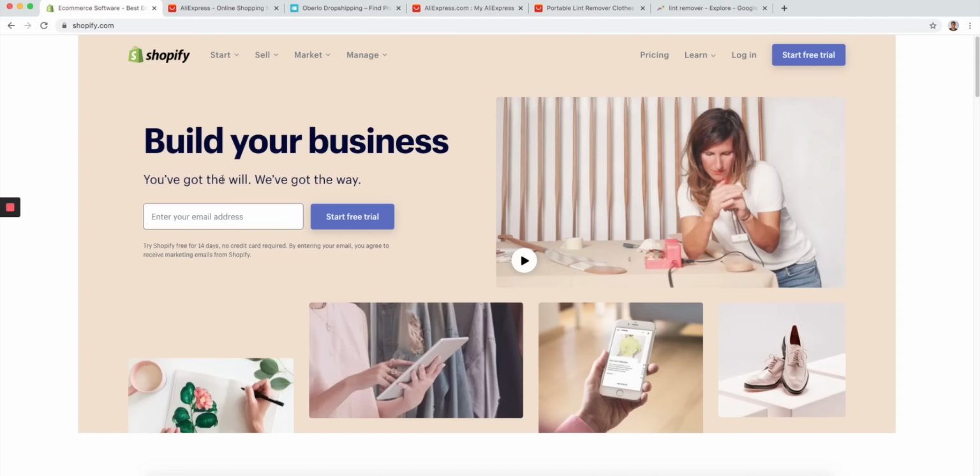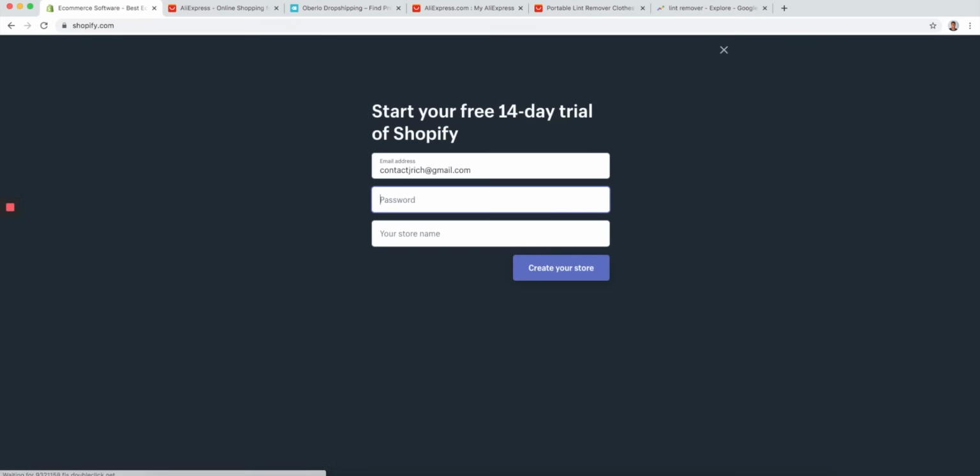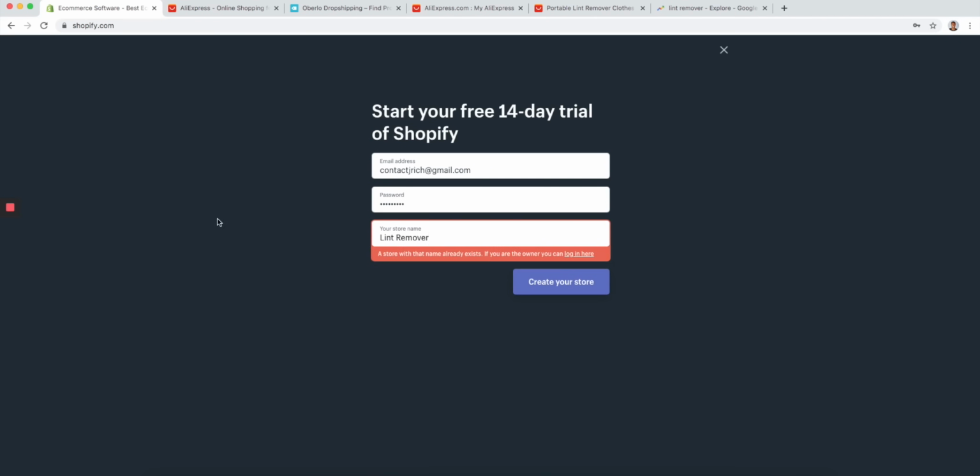So what I'm going to do is we're going to create our Shopify account. And we'll name our store like lint remover shop or something like that. You could always change the store name, so don't worry about it. I guarantee you lint remover is taken. Yeah, so I'm just going to put lint remover shop. All right, cool. And like I said, you could always change the store name. This doesn't really matter. You could always change it.